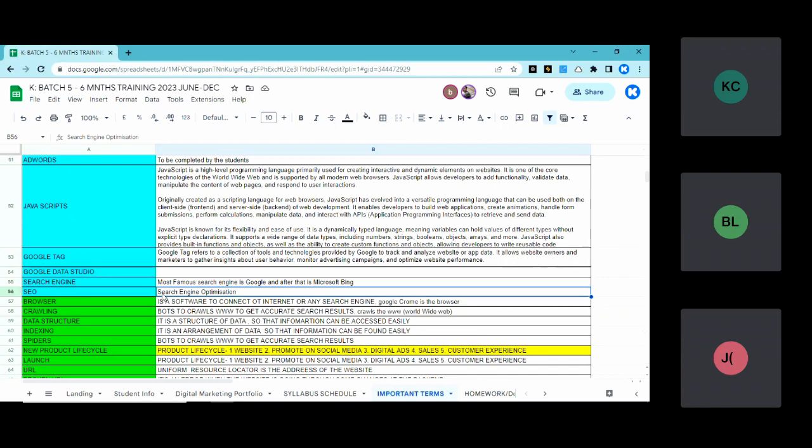Off page SEO simply refers to all the optimization techniques that you use which are outside your website, like your content, your backlinks, your backlink sharing, your authoritativeness, EAT, right? So all that is an external source.